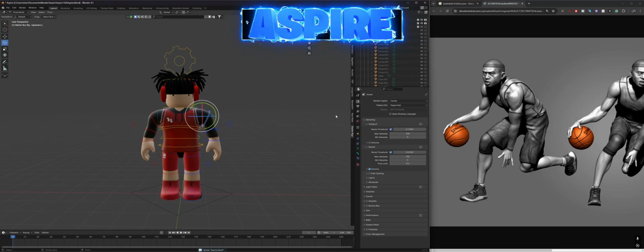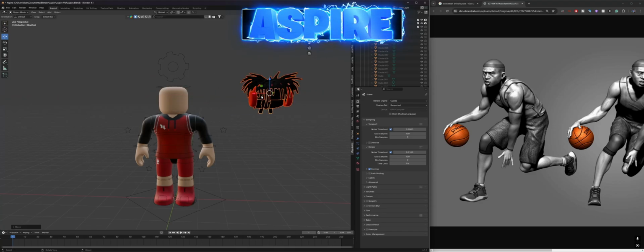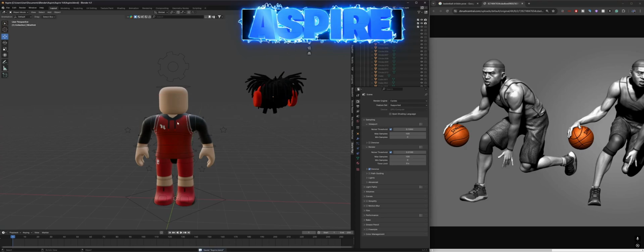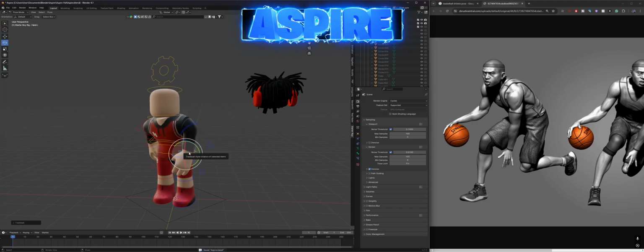So let's start with, let's say, the body first. Actually, what I'm going to do first is move all of these hats out the way so that I can pose everything. I'm just going to move it out the way and then we fix it later. So right here you can see his torso is a little turned. Now if you want to individually move the hands, you got to go to pose mode.